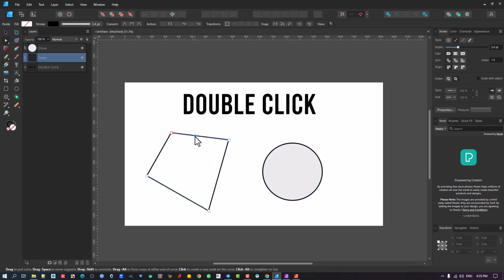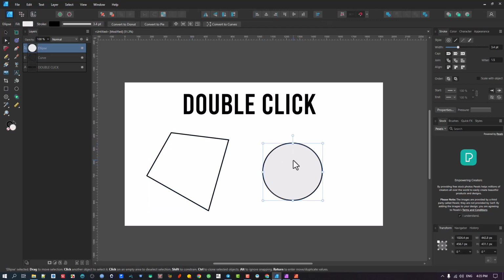Now you might ask why if I double click here, it switches around, and over here it doesn't. I'm going to select it, double click. It doesn't turn to node. The reason for that is if you're using any of these ellipse or rectangular tools, you have to first convert them to curves, because that is a kind of parametric thing.